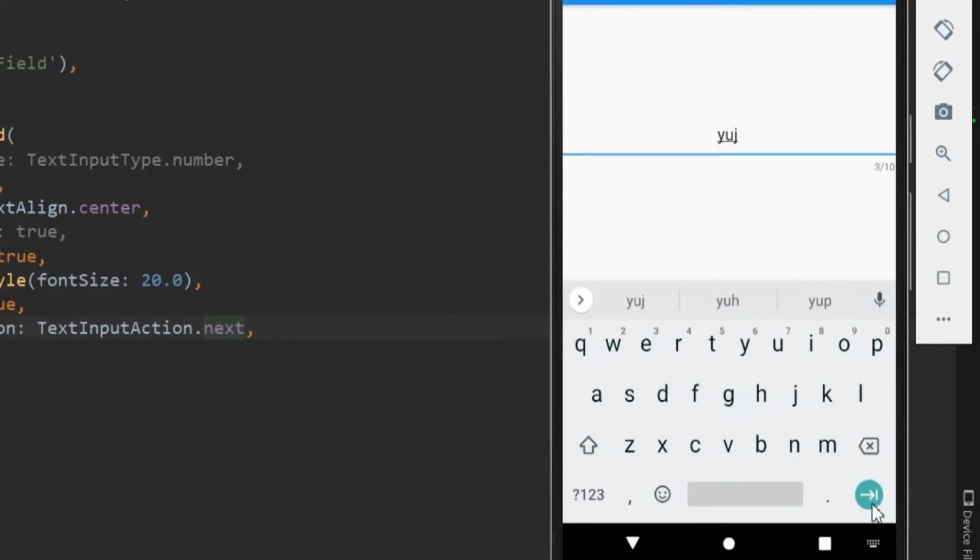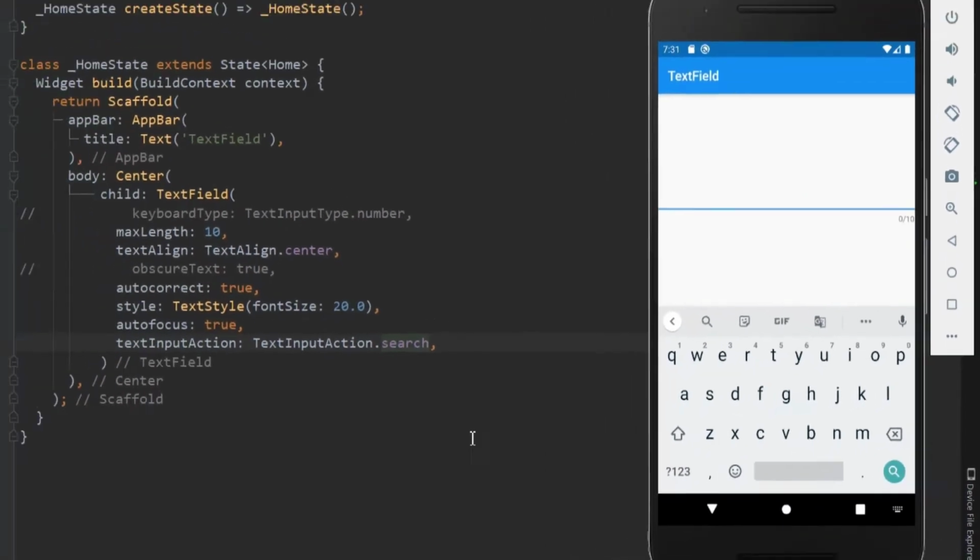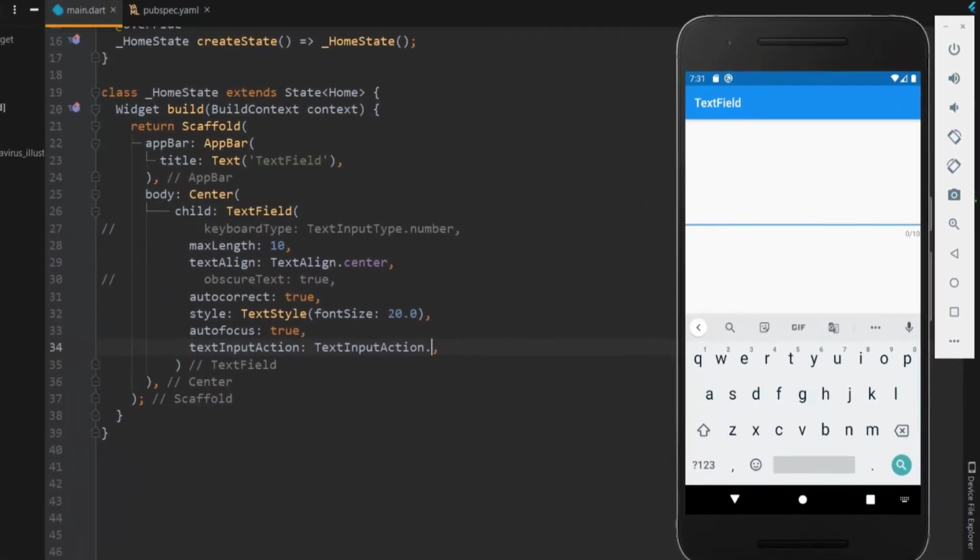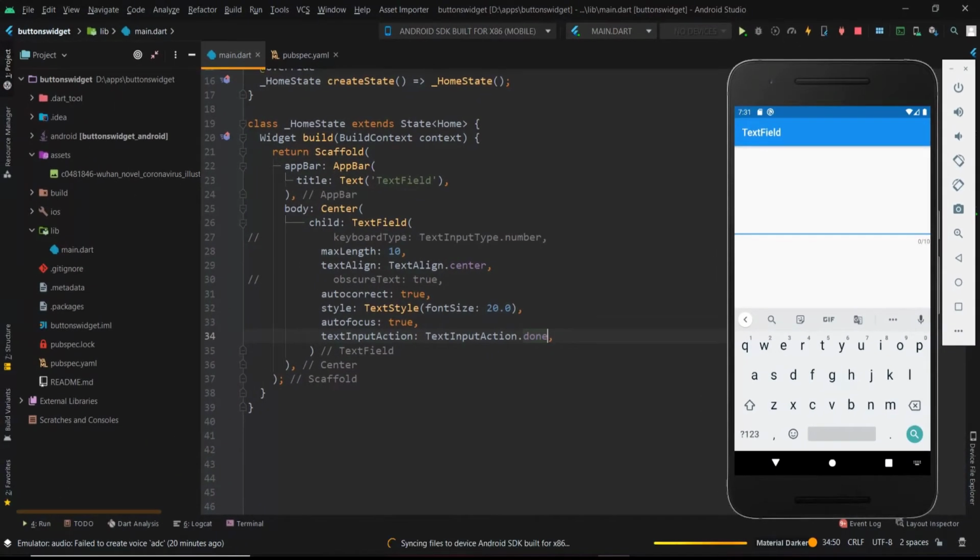In a similar way you can have the search icon in the keypad, and after setting this, make sure to customize according to the action button. The default action button is done. In the next tutorial let's see about the decoration of the text field.